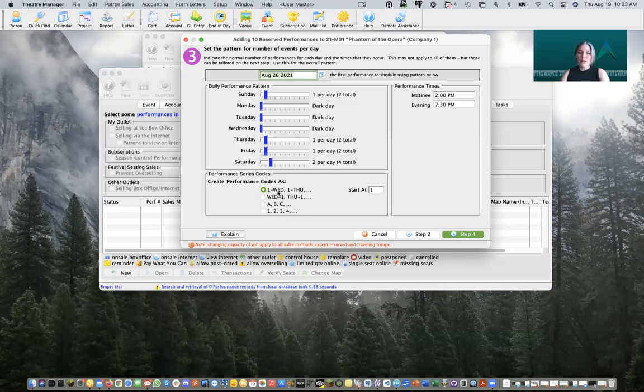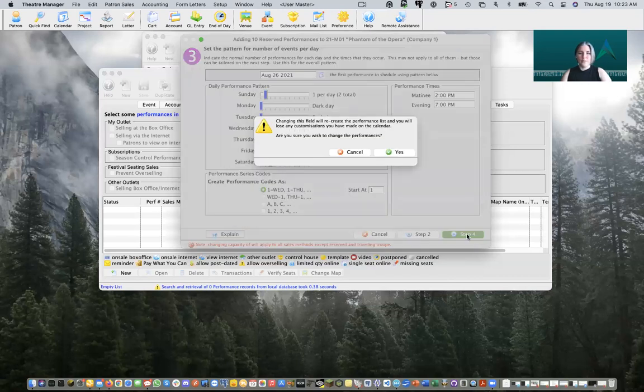Most organizations are using a 1- option. However, for those of you that might be using a 1, 2, 3 or an ABC, make sure to choose the correct option, especially if you intend to use the season subscription module. You can come back and edit these later if you choose. Finally, on the right-hand side in this tab, we are going to adjust our times. Let's say we have a 7 p.m. and a 2 p.m. matinee. We'll make sure those performance times are set and we'll head into step 4.